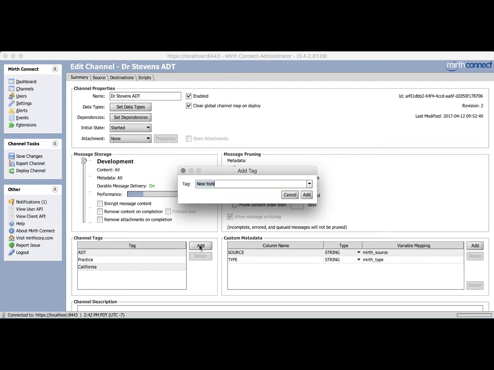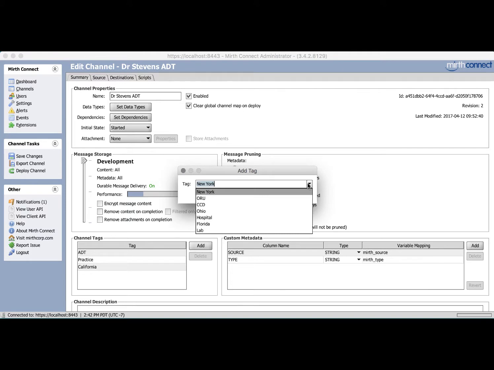For this channel, we have added tags for ADT, in case we need to filter certain types of interfaces, Practice to identify the type of client, and California to further identify the channel within a region. When adding tags, you'll have a drop-down to existing tags on the system to speed up the process, as well as help keep standard nomenclature.